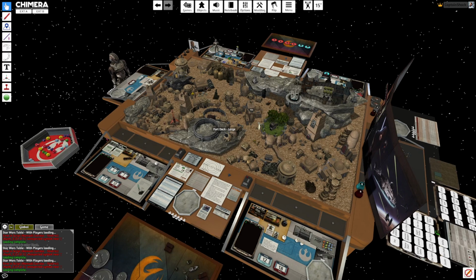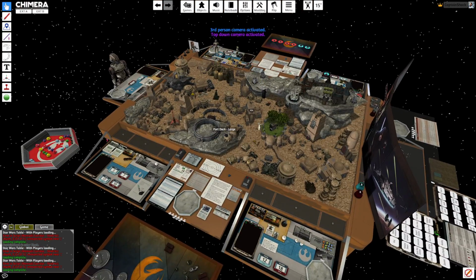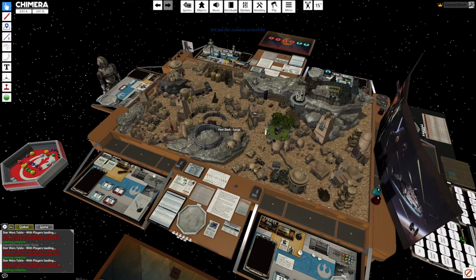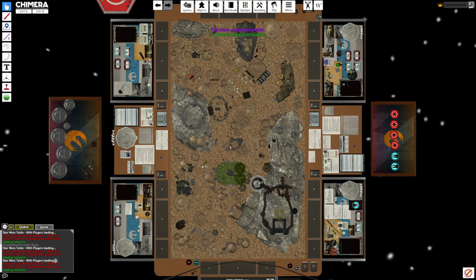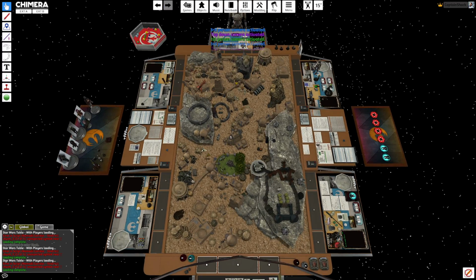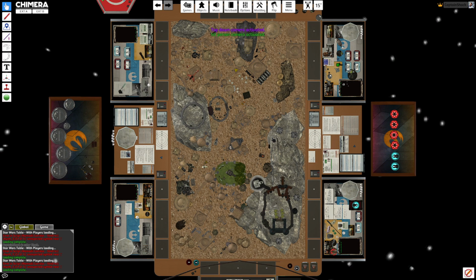Let me reset my camera. If you hit P, you can switch the camera modes, right? So this is the third-person camera. Spacebar actually resets the camera to its default position. And if you keep hitting P, it'll change the various versions of the camera. So third person, first person, top down.